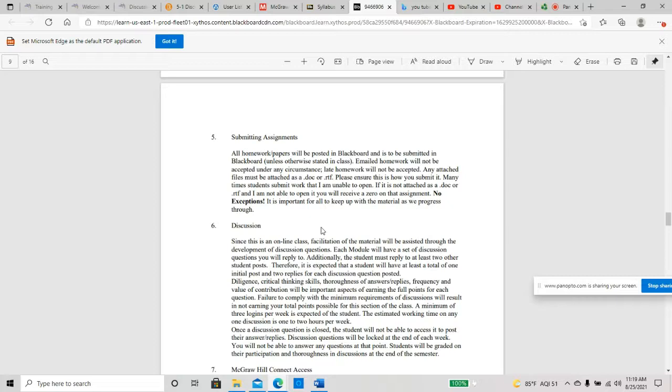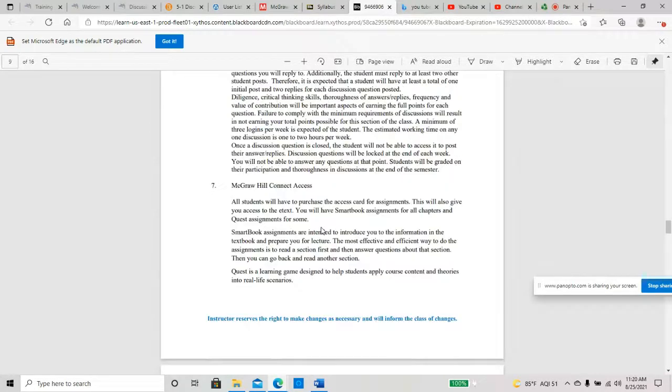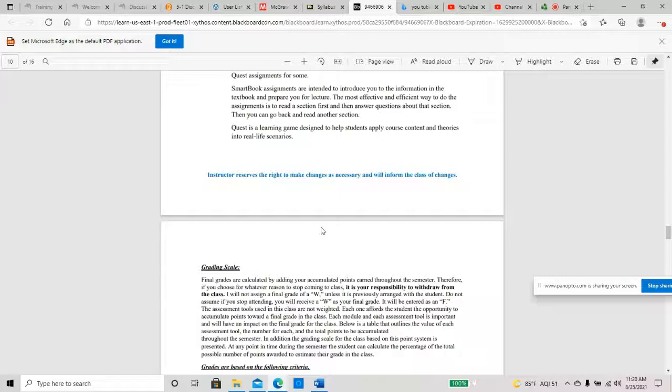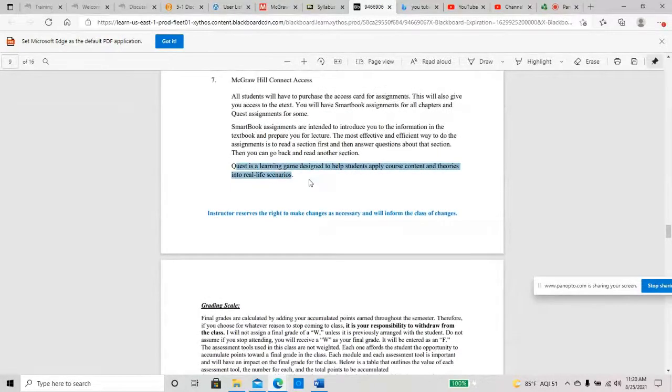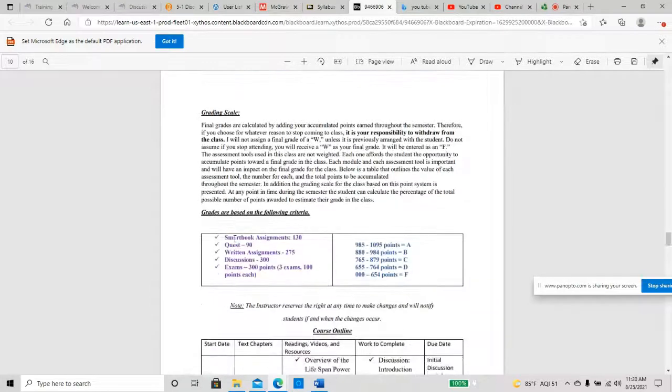And then I mentioned, no Google Docs and no .pages either. That's just some more about your discussions, and then your McGraw-Hill access. Quest is the other one that you have in here. I'll go back and show you Quest in a minute. So your smart book assignments, your Quest assignments, your written assignments like the child theorist worksheet, your discussions, and then your exams. You have just under 1,100 points for the semester, and it shows how many you need for an A, for a B, for a C, and nobody's getting anything under a D, right? So we're good with that.